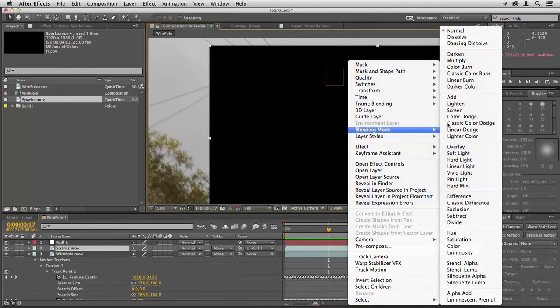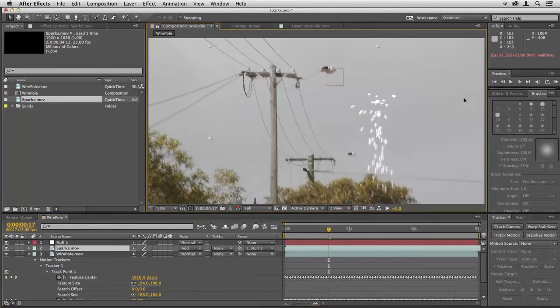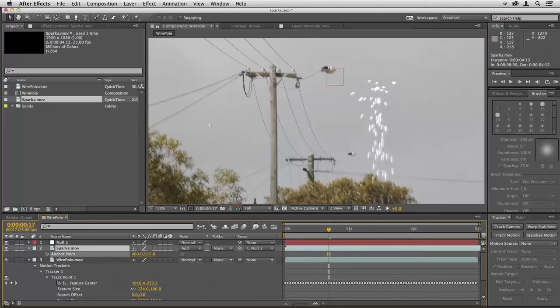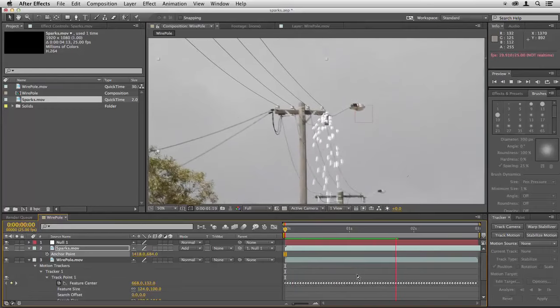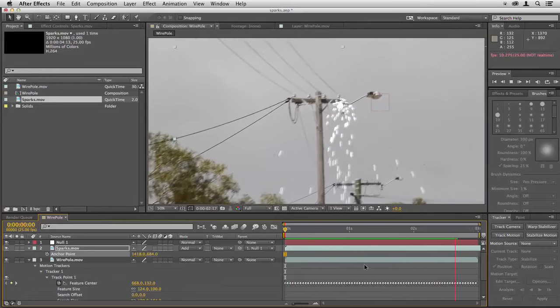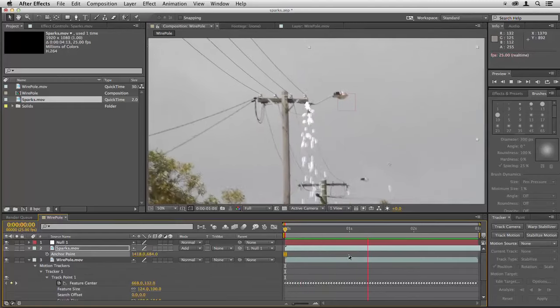I'm going to right click on it, go to blending mode add, then hit A on the sparks layer and use the controls down here to position it. This is all very familiar to you now by this point in the course. However, you'll notice there are a few problems here. We've tracked it in perfectly, but to me those sparks just look a little too large.